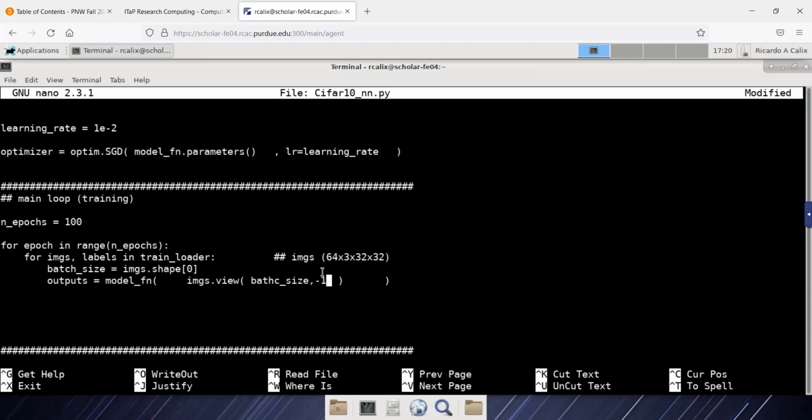What's that? The batch size is not right? Oh, yeah.